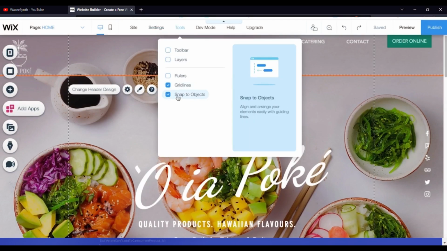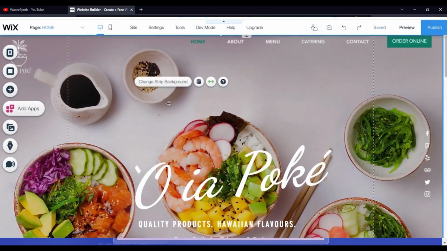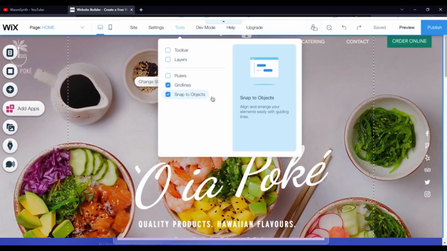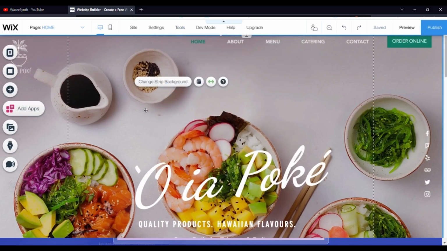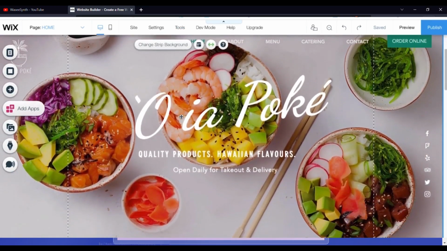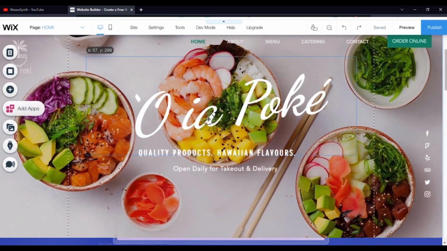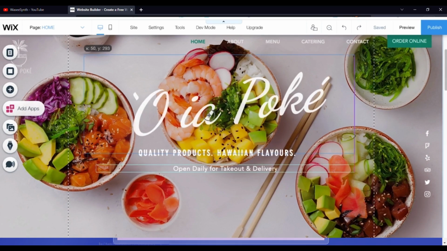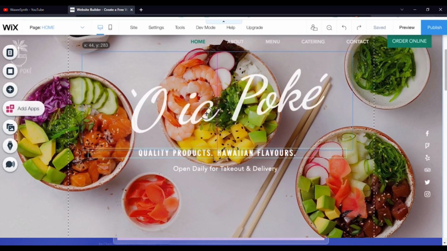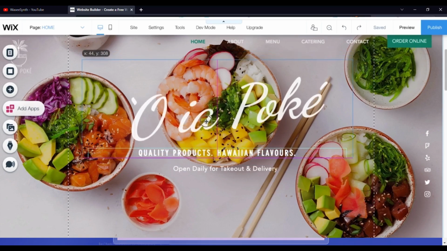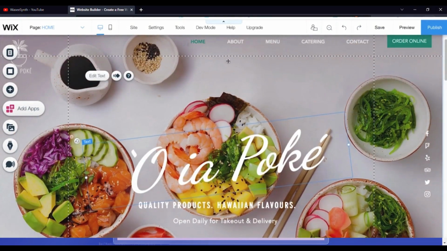The next one is the snap to objects tool. Basically, what it does is snap an element to another element with perfect accuracy. Purple lines will appear to show the centers and endpoints of the elements on your site or on your page. So let me show you how it works. When I grab this element and move around, you can see a purple line appear. This means that the element is perfectly in the center of the site. I'm going to turn that on as well.